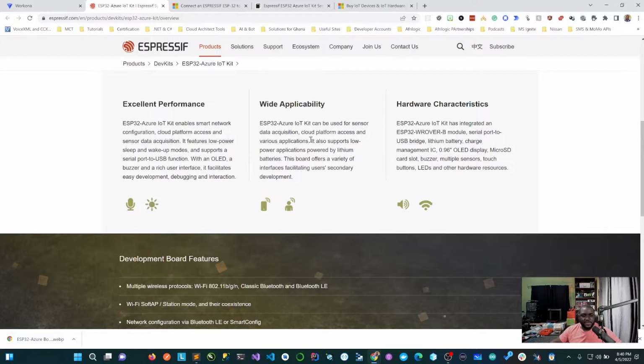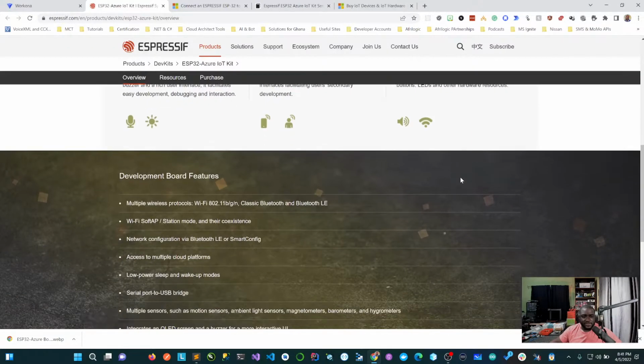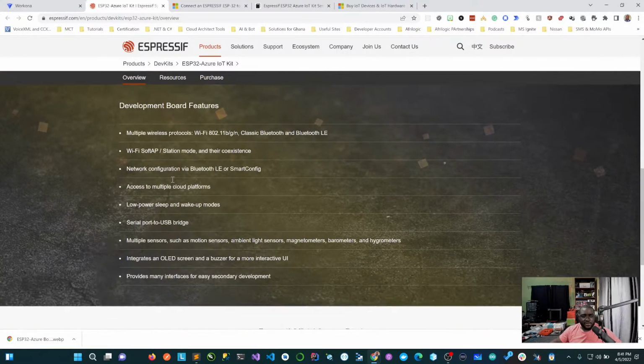It can be used for sensor detection and cloud platform access. It looks like it's the same thing here, but let's see. A variety of interfaces. So I see audio, I see light, I see speaker. It has an ESP32, we know that. Here you can also connect a LiPo battery to it. It has an OLED, a micro SD slot, a buzzer, touch buttons, LEDs, and other hardware sensors. Let's look at what it has for us.